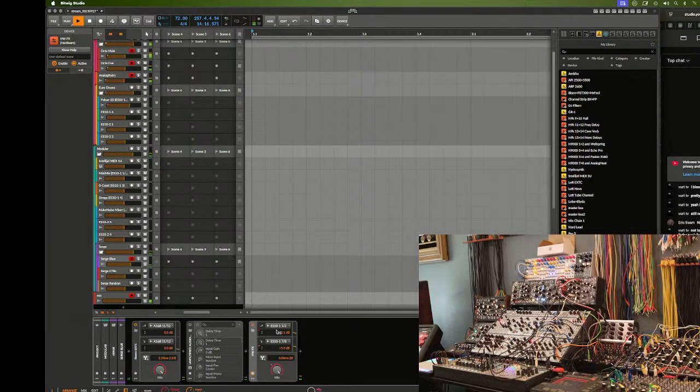And okay, so I'm going to go ahead and turn that effect off. And yeah, Chaos Pad, super useful.